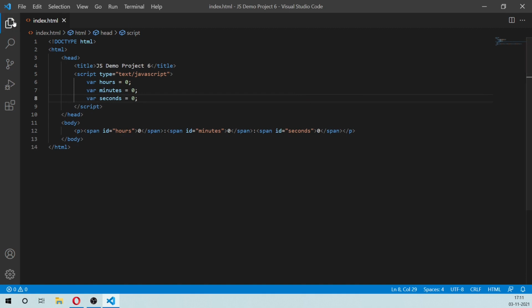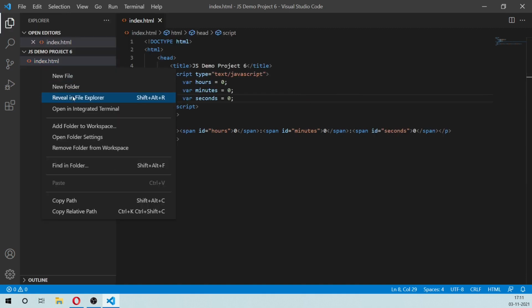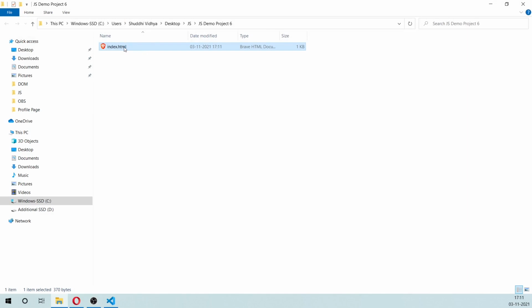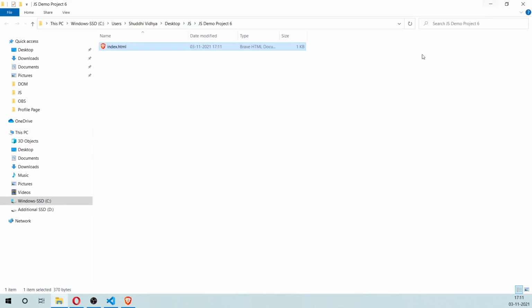Now let's go ahead and have a look at the file and see what it looks like in the browser. So you can see that we have the hour, minute and seconds like this, and with the initial value of 0.